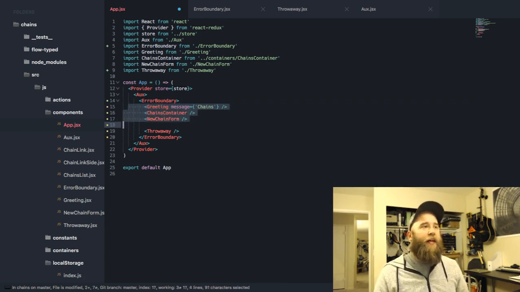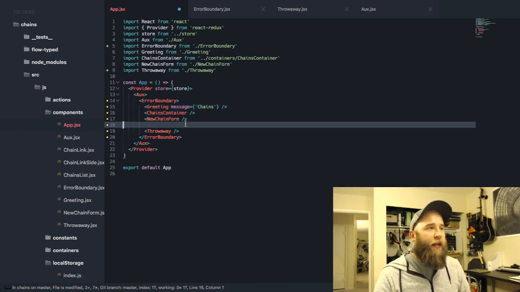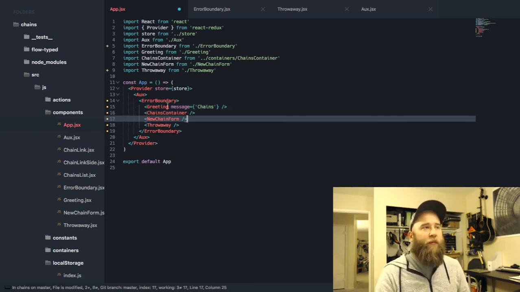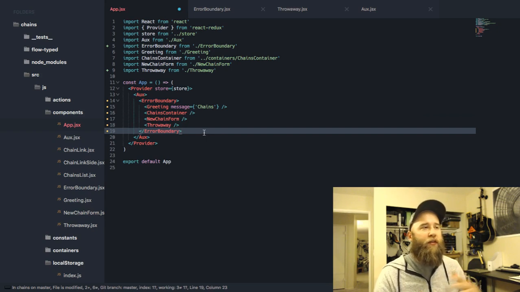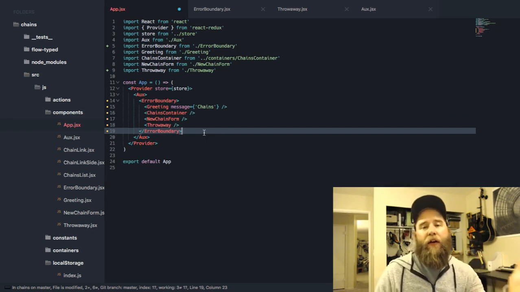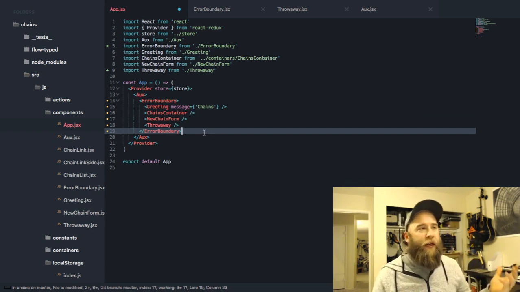And if any error occurred in any of these components up here, the greeting, the chains container, new chain form, Throwaway, if an error occurred in any of those, that same error boundary would catch it.